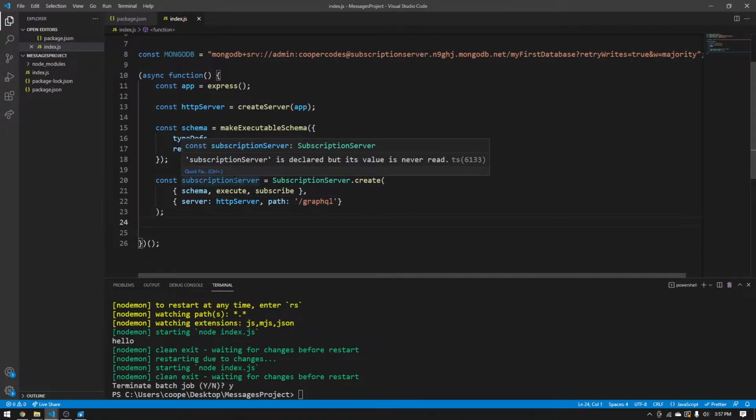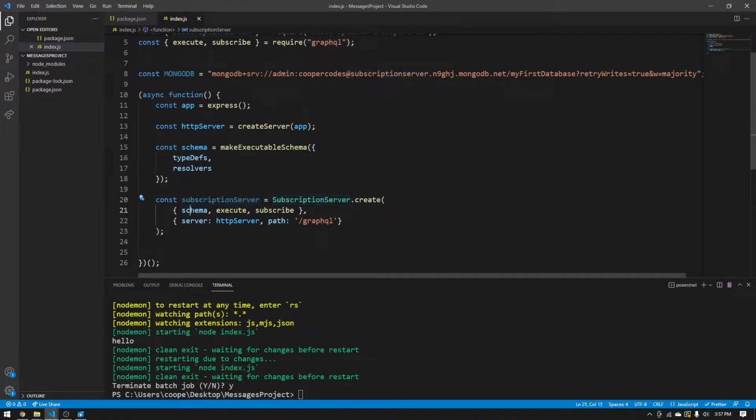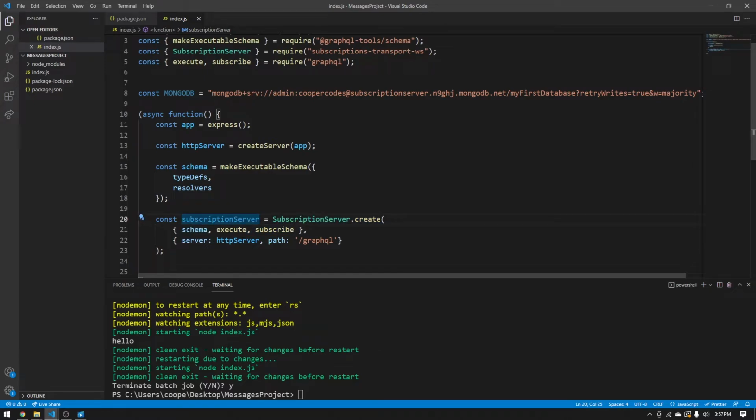Okay, so at this point we have our subscription server created here. It uses a schema and it uses a server we created here, and this server is using our app express middleware. I know that's a lot to take in and you don't have to fully understand this, but I think it's just worth a decent explanation.